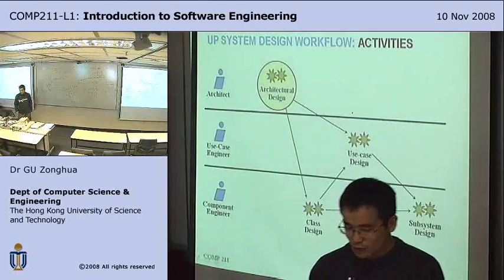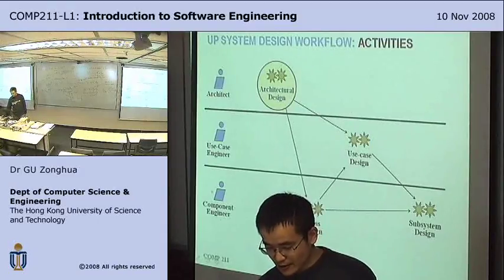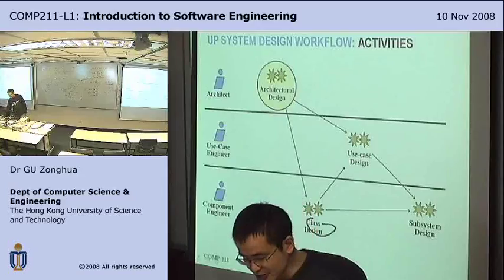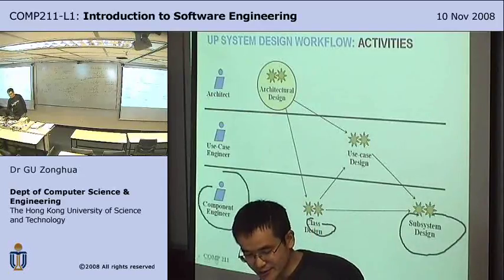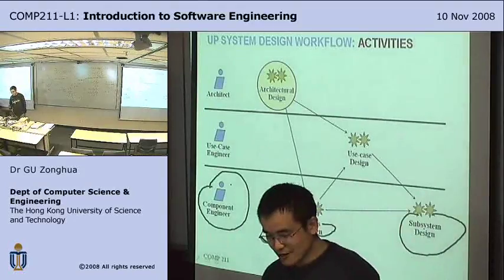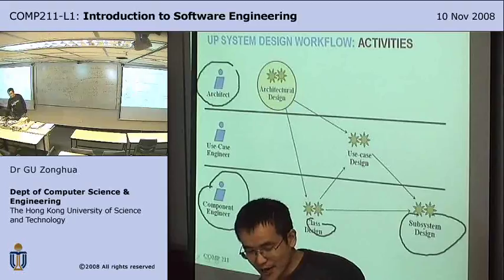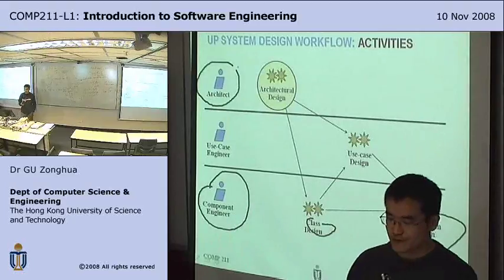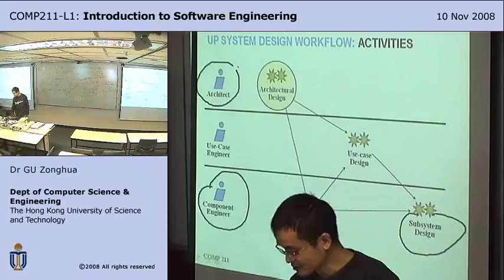So now we move upwards to the architecture design. Class design and subsystem design are both the job of the component engineer, that is, someone who works at a lower level of abstraction. But now we're going to look from a higher point of view, from the architect's point of view, and see how to design the overall architecture of the system.